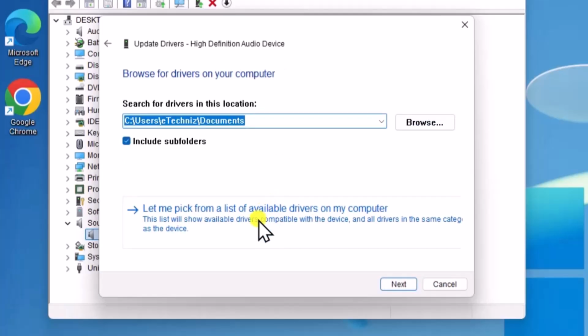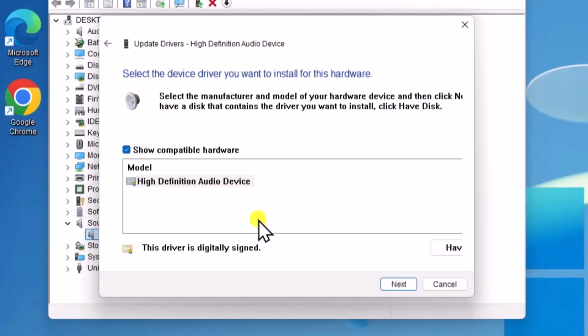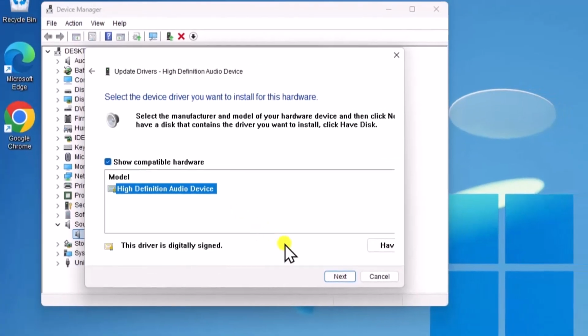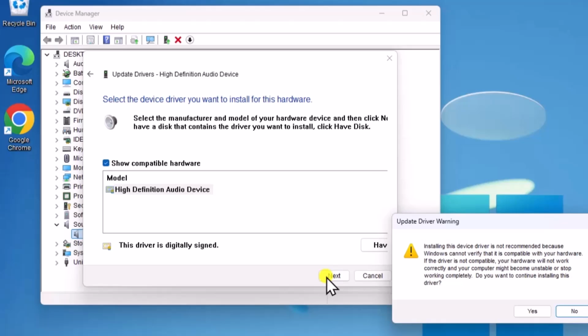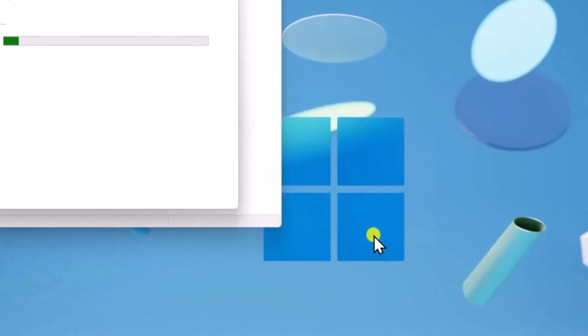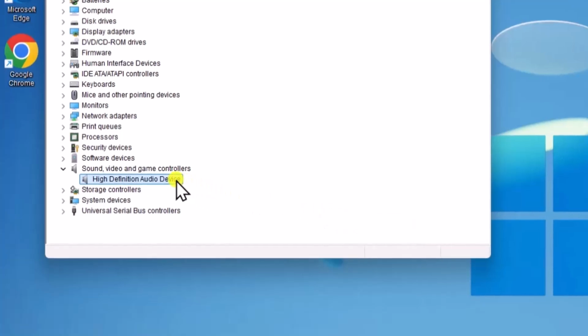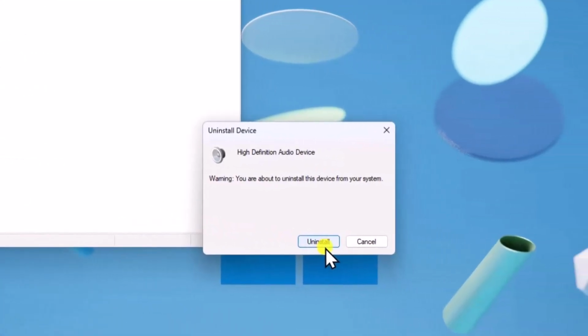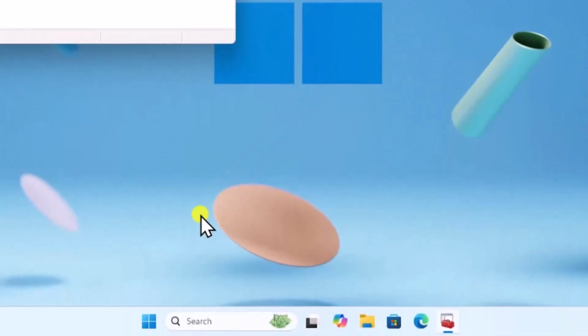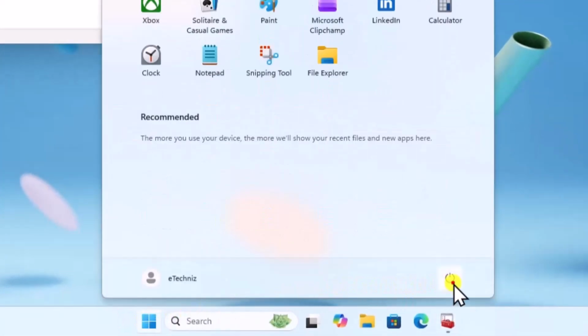Then, let me pick from a list of available drivers. Select High Definition Audio Device and click on Next. Then, click on Yes. If problem remains, right-click on Audio Device and select Uninstall. Then click on Windows icon and restart your PC. It will reinstall drivers automatically.